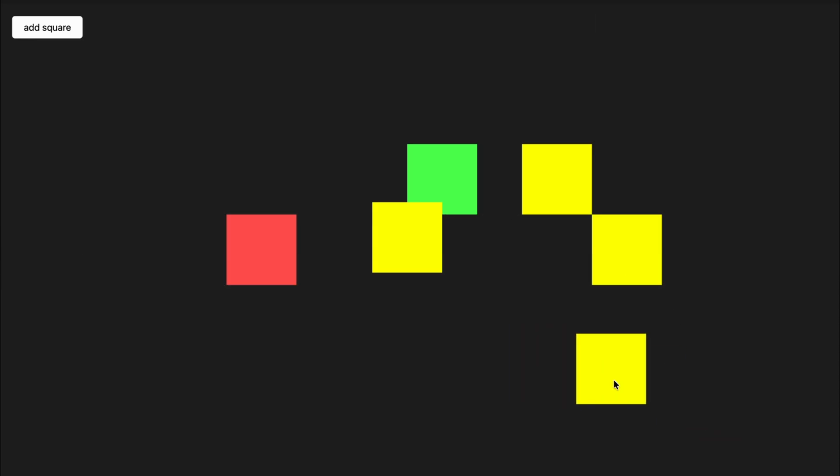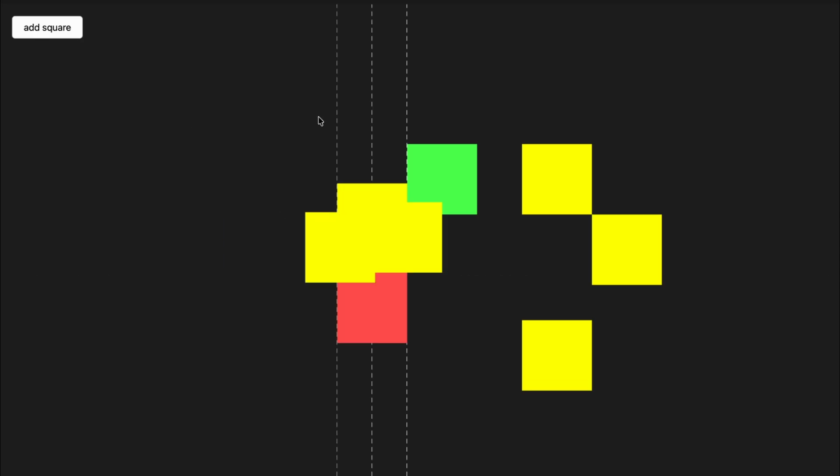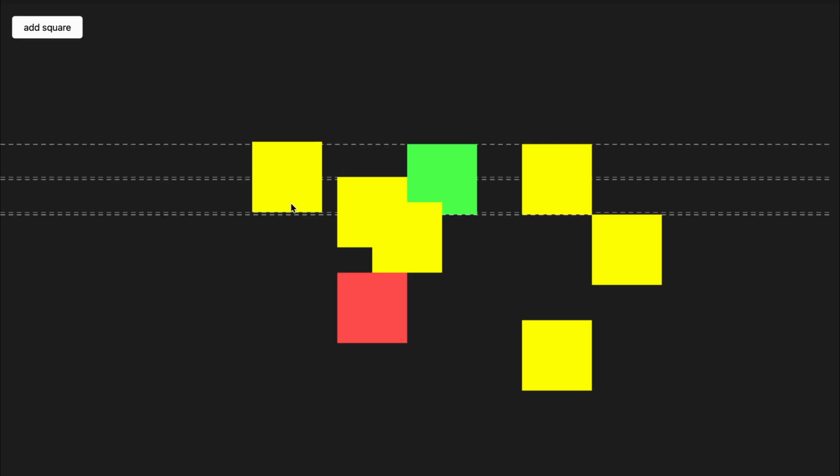And because this snapping system is such a useful feature, I just wanted to make a simple demo version to show how it works.